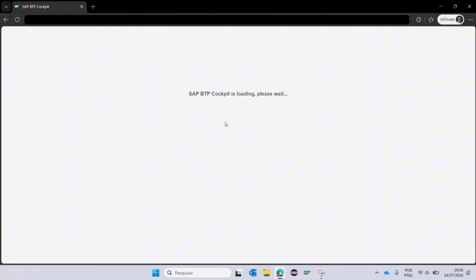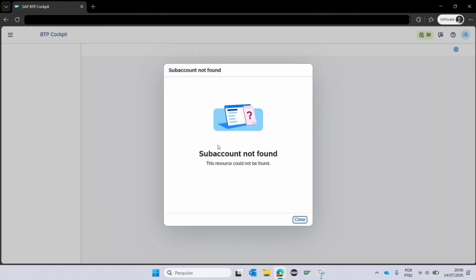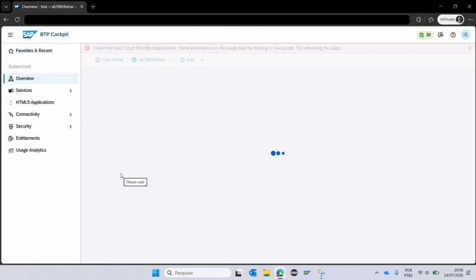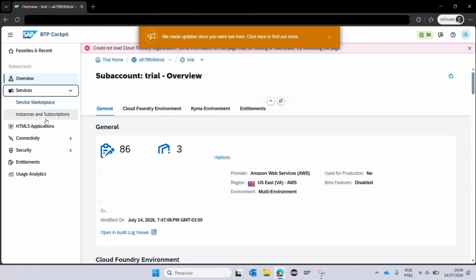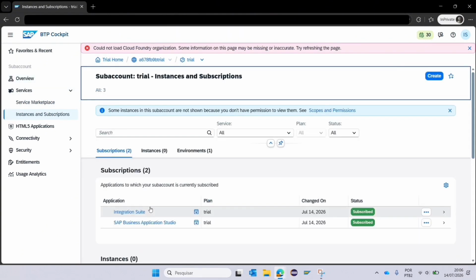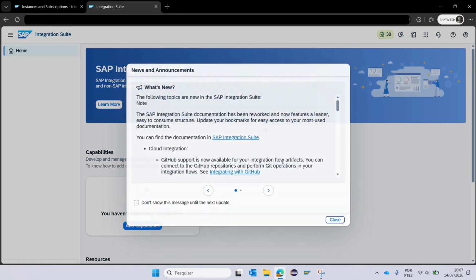So I am doing it now. I will open everything again and log in again. Don't worry, because it doesn't happen in a client's environment. It's just because we're using the trial account. The trial has some instabilities. But now it's ready to configure the new capabilities.